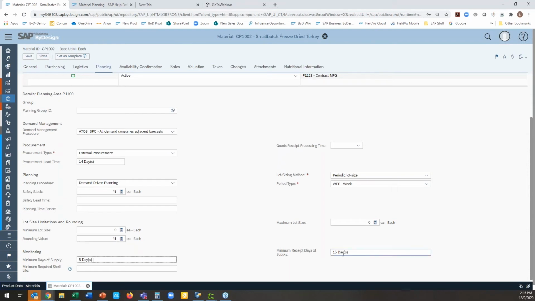And then you've got your minimum receipt days of supply. So same thing. This takes into account not just the stock, but also everything that you have in stock, and then everything on order and how that's covering your future demands.